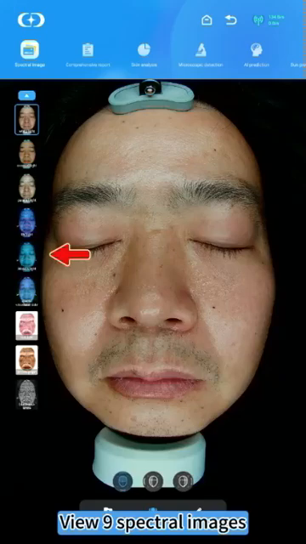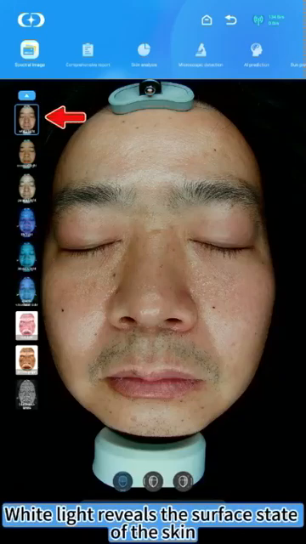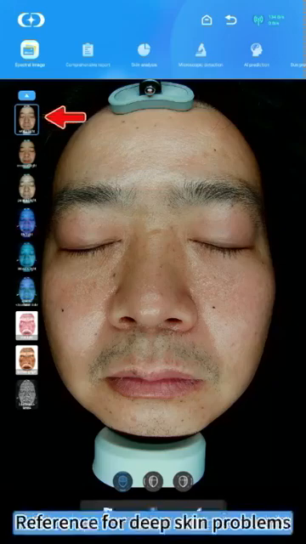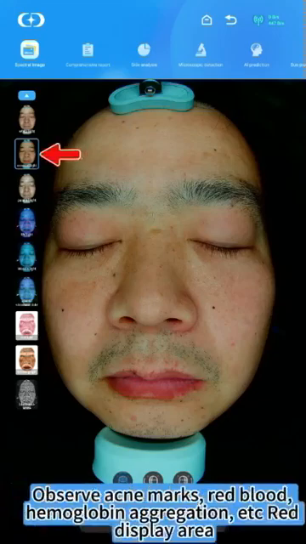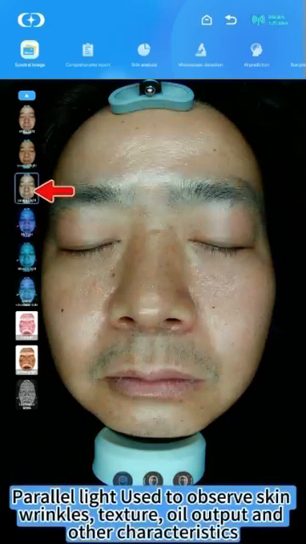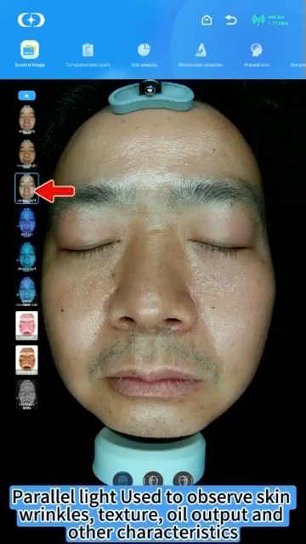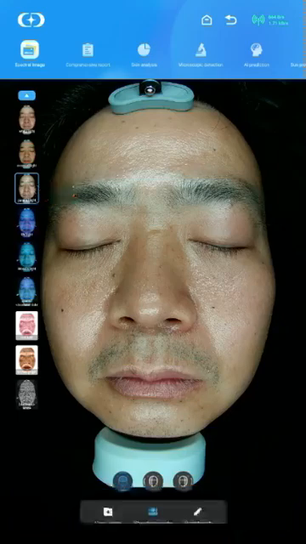View the 9 spectral images. White light reveals the surface state of the skin, as a reference for deep skin problems. Cross light mainly shows the sensitivity of the superficial layers of the skin and pigment distribution. Observe acne marks, red blood, hemoglobin aggregation, etc. Parallel light is used to observe skin wrinkles, texture, oil output, and other characteristics.